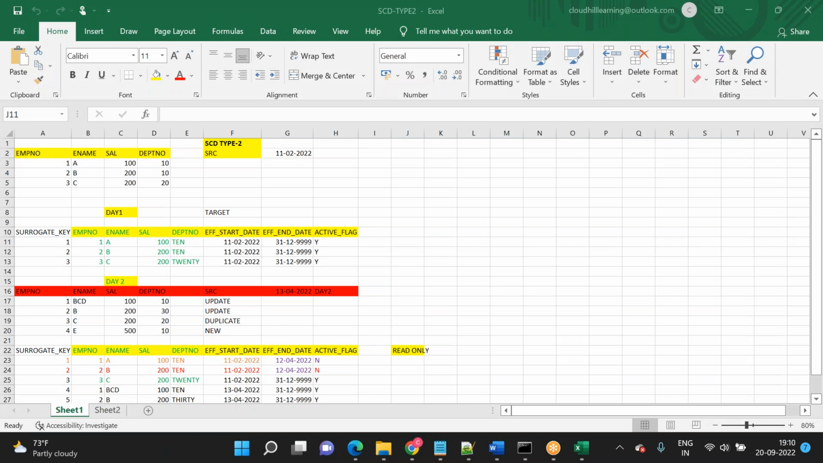What is the need of slowly changing dimensions and why are we using slowly changing dimensions? So we are going to understand that.